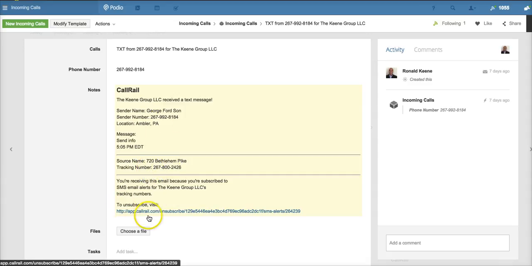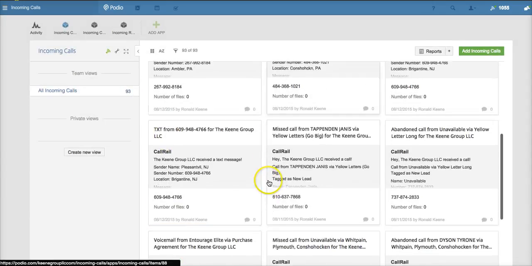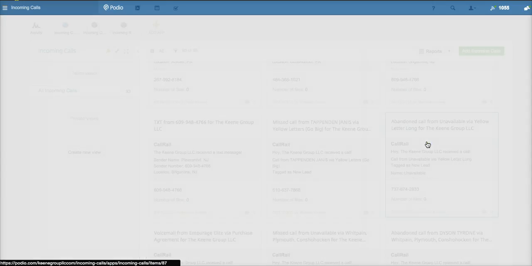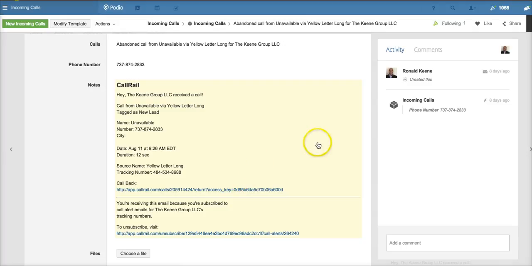Let's look at one where somebody actually left a call. This is the link that I was talking about. It's like a callback link or voicemail link. You click on this link, and it allows you or anyone in your organization to call back that phone number that called, using your tracking number, which is awesome. So it looks like this.